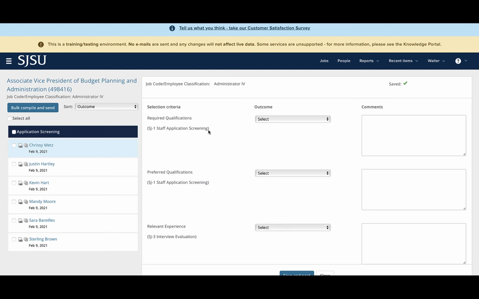To actually complete the screening, you'll want to first, of course, look at the applications. In order to do that, you're going to need to compile them or look at them individually. Looking at them individually means you can click on the icons to the left of the name to view the resume or the CV if it's a faculty position. And this item says view the answers. That is the application itself.